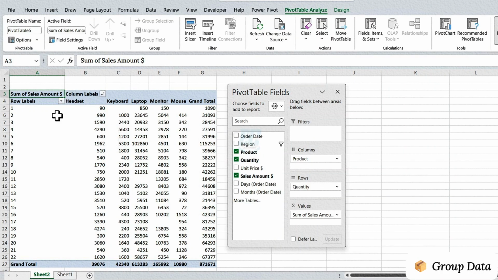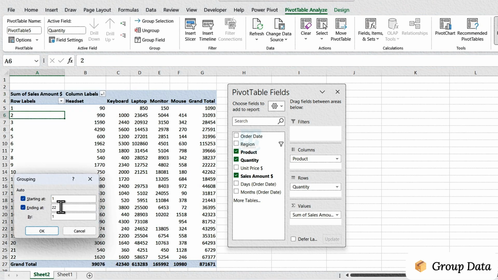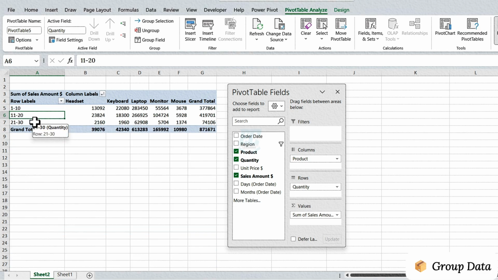Want quantity groups? Right-click Quantity inside the pivot, then Group. Choose Start, End, and by 10. Instant number buckets, perfect for analysis.